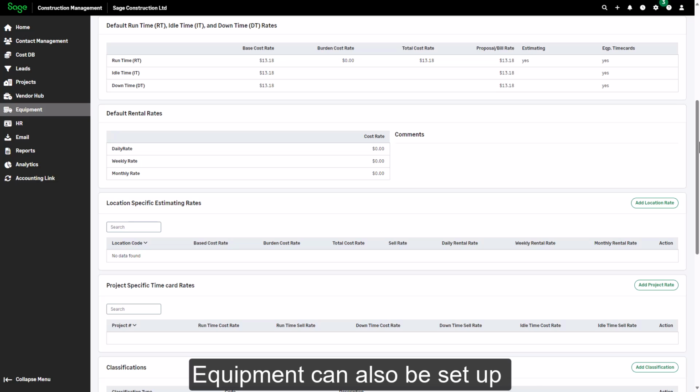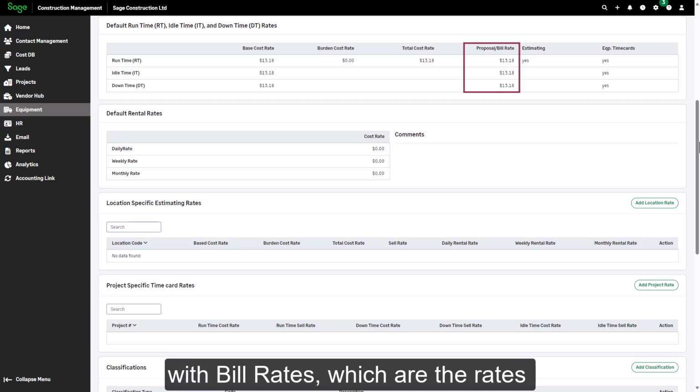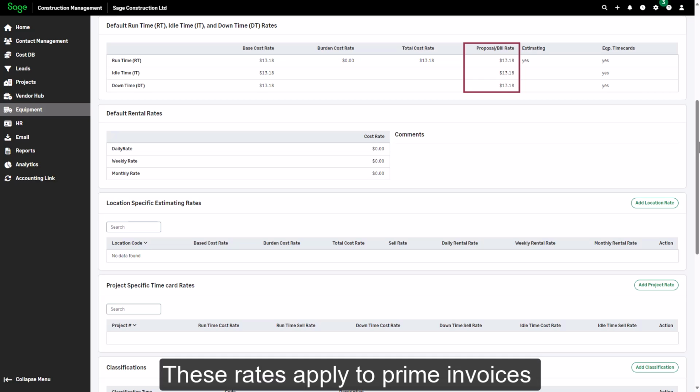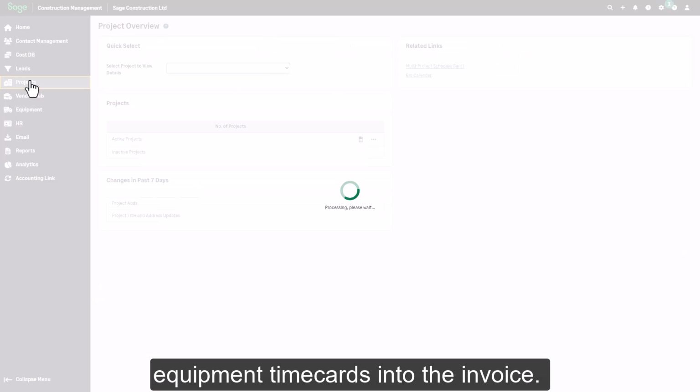Equipment can also be set up with bill rates, which are the rates used when costs are passed on to the project owner. These rates apply to prime invoices for cost plus prime contracts and cost plus prime change orders, and are used when you import equipment timecards into the invoice.